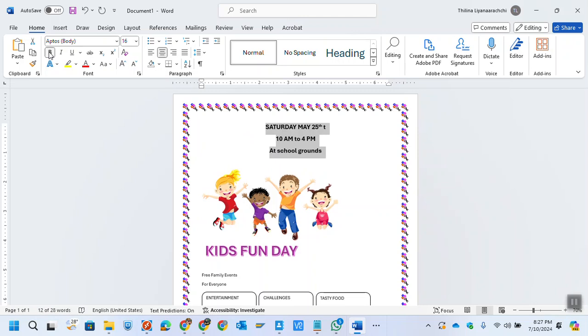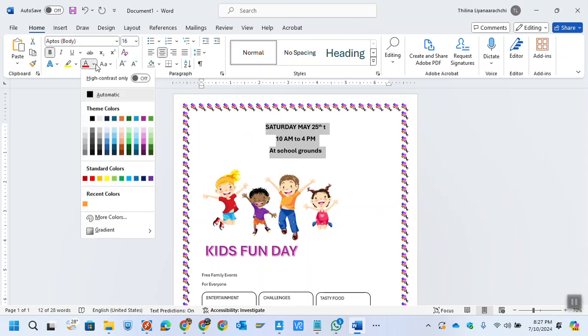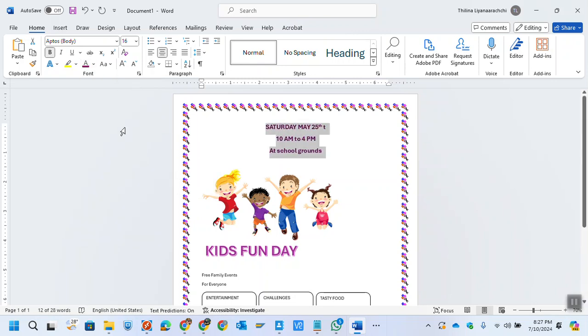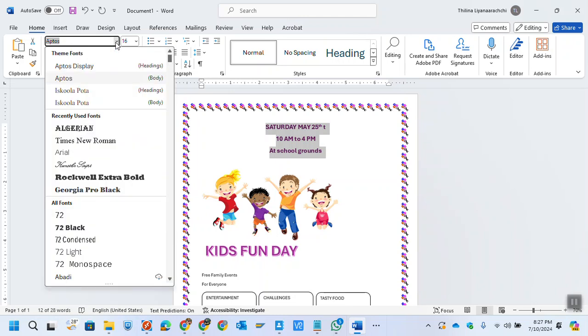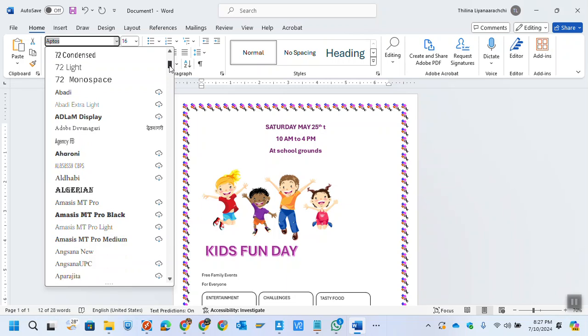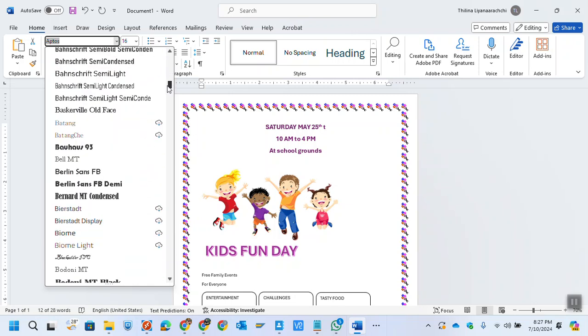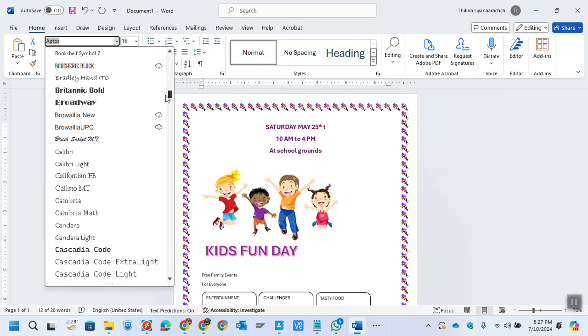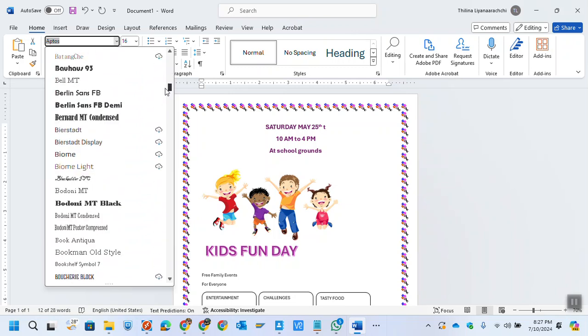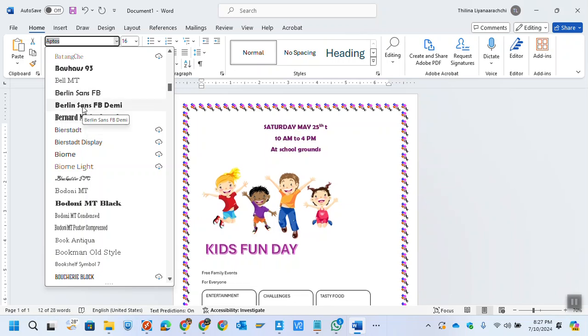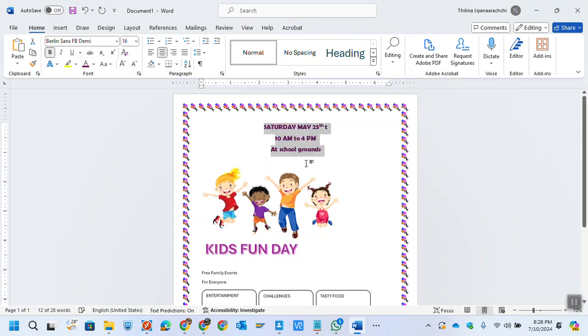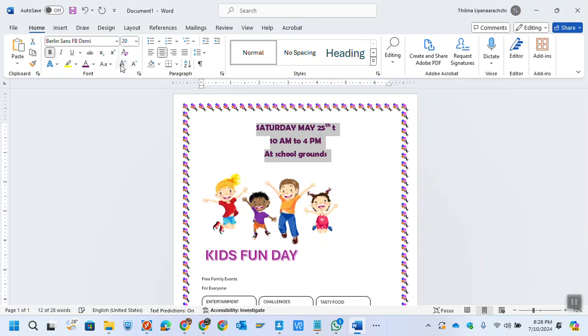Okay, and I need to change the font color. So it's sort of a purple color, right? And I need to change the font style. So we'll see what font they have used. So don't depend on those things, right? So we'll do our own one. So maybe this one. Okay, that's quite similar, right? Select this one. Okay, right.